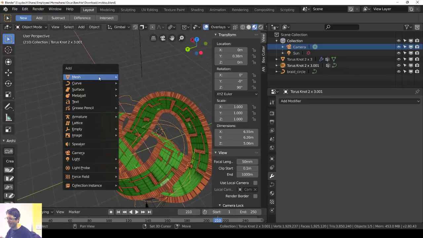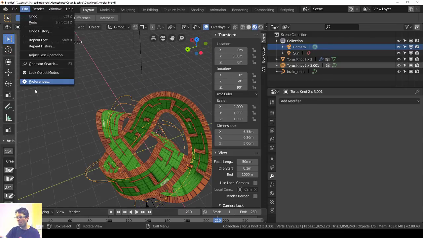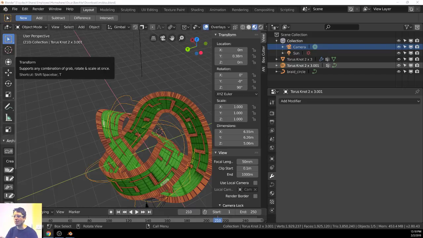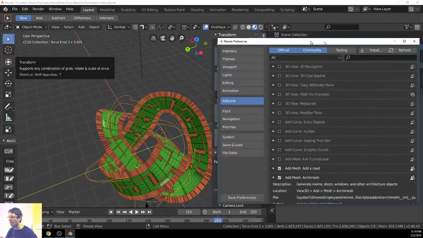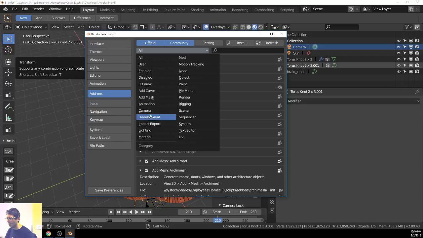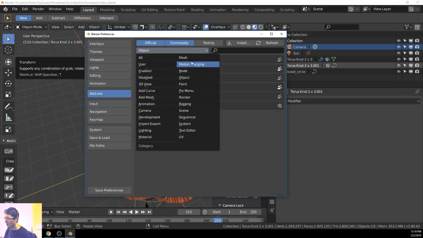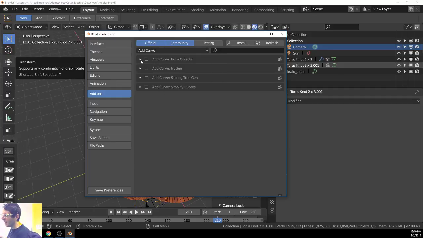And I think what I did with that was I used the extra curve modifier. Edit preferences. If you go into your preferences, you can find additional fun curve tools in here. I think they have a category. Do they not? Object. Add object. No. Add curve. There we are. Add curve, extra objects.